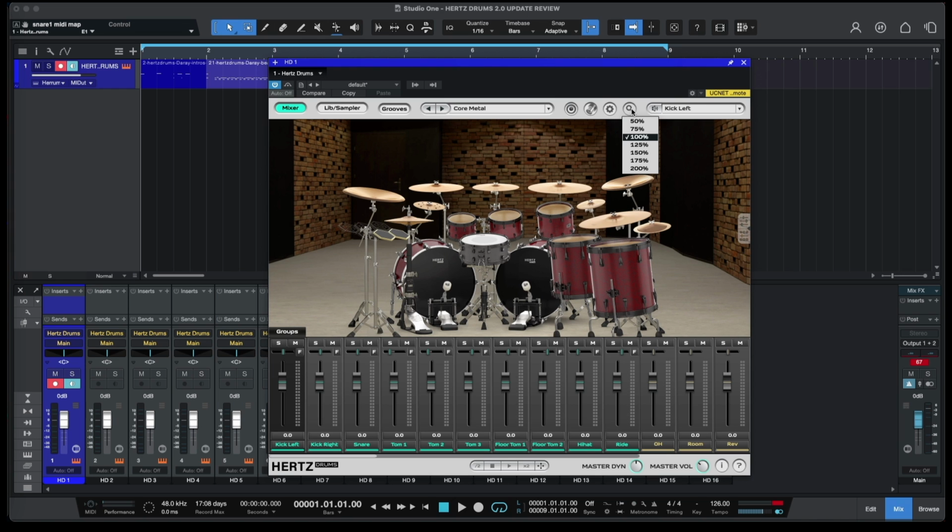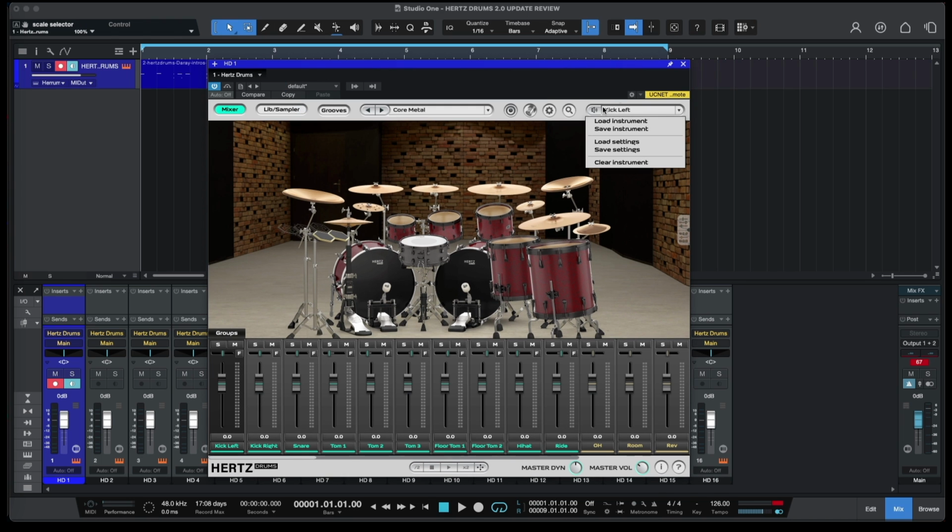Also we have size menu, so here we can change the size of our Hertz drums interface. And finally here we can load instrument, save instrument, load settings, save settings, and clear instrument.